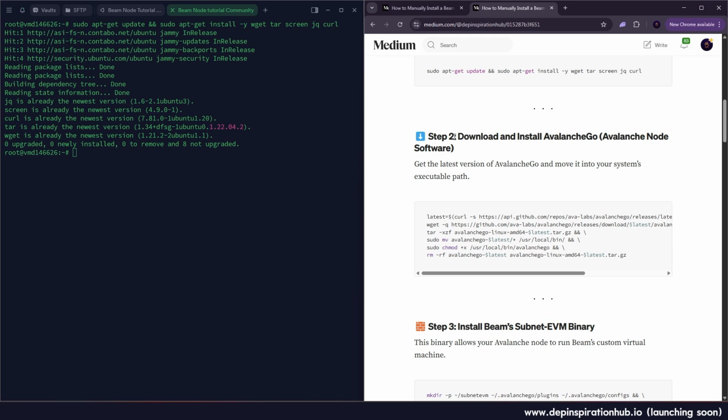The next thing that we're going to do is install AvalancheGo. The Beam Validator Node runs on the AvalancheGo network, and that is why we have to install the Avalanche node software. To do so, just copy this command here. The best part of this command is that it always pulls the latest version of AvalancheGo. So if you are doing this tutorial and there is a newer version of Avalanche, this script would already make sure that it pulls the latest version. That is what this wget command is going to do.